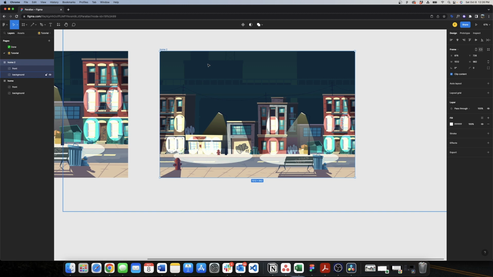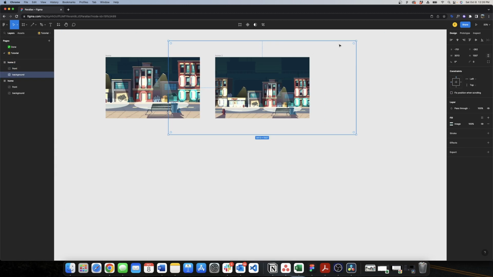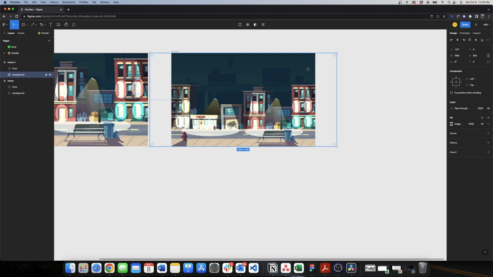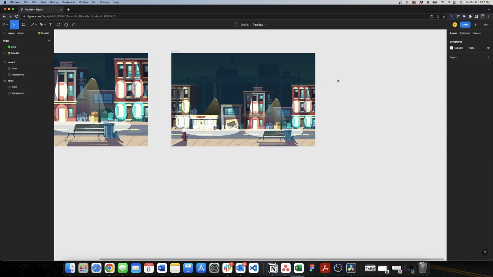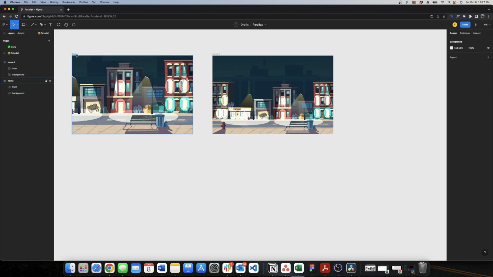And now I will do the same thing for my background. I will press Option Shift and reduce the size. And since my background is covered by my front buildings, I can reduce the size a little bit more to make it fit horizontally too. And there you go.